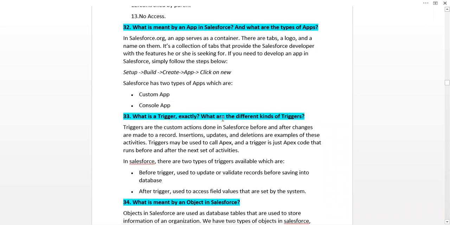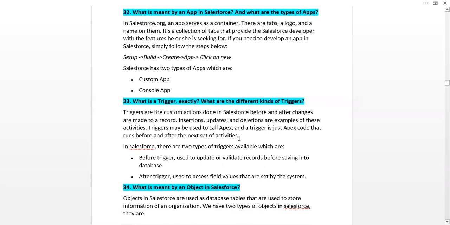What are triggers and exactly what are the different kinds of triggers? Triggers are system actions done in Salesforce before and after changes are made to records. Insertions, updates, and deletes are examples of these activities. Triggers may be used to call Apex, and a trigger is just Apex code that runs before and after the next set of activity.